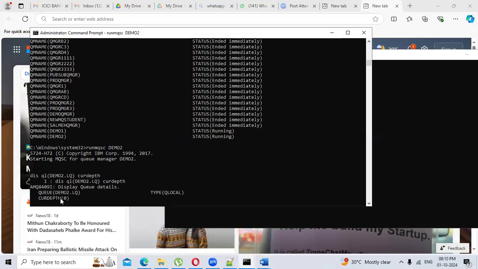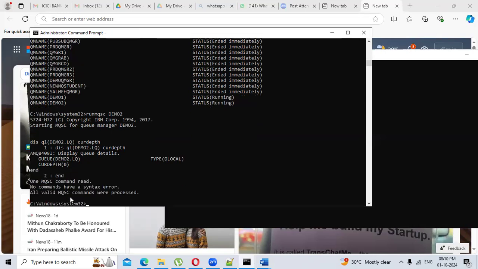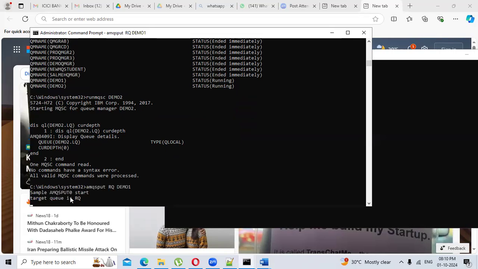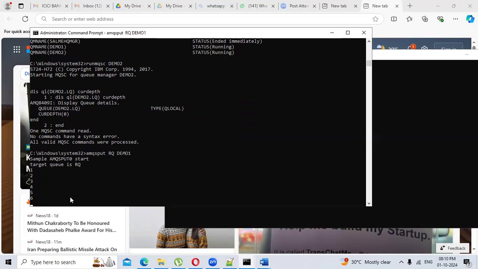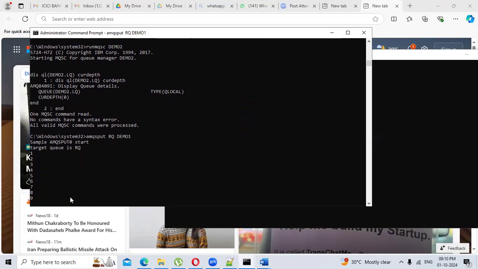Imagine if 10 messages are coming into this queue, what is going to happen? 10 notepads are going to open. If I put 5 messages, 5 notepads are going to open. Yes. AMQSPUT demo1. 1, 2, 3, 4, 5, 6, 7, 8, 9. Why is it not opening? Because our first message channel triggering condition will be met only on 10 transmission queue messages, correct?